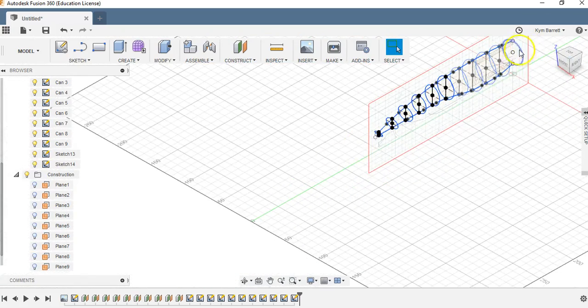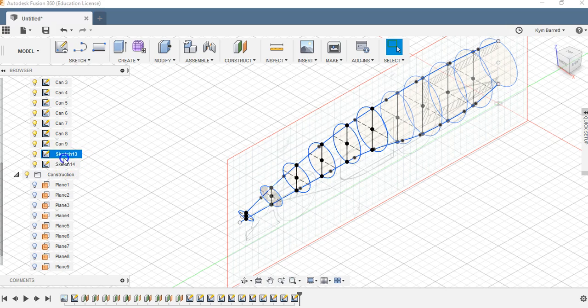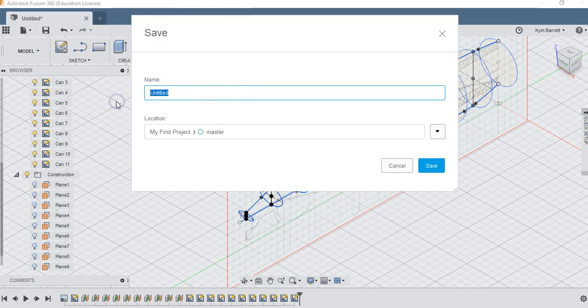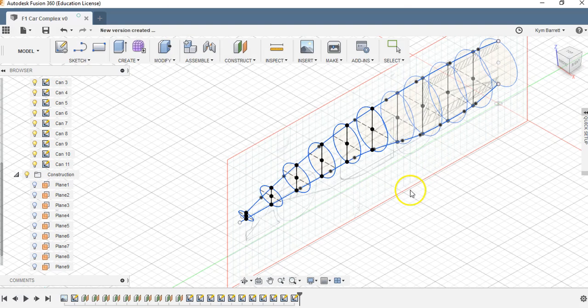And there it is. Okay. Let's rename these. Cam 10. Cam 11. And I'm just going to hit save now and save that as F1 car complex. Save that, because if it fails for this part, then I've wasted a lot of work.